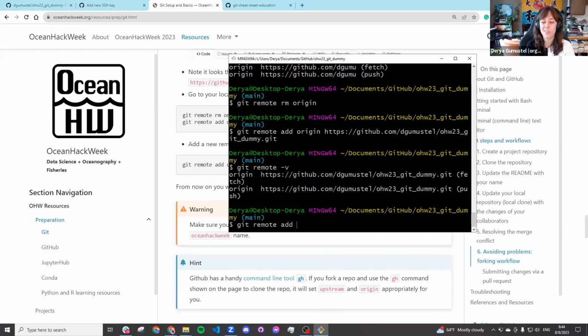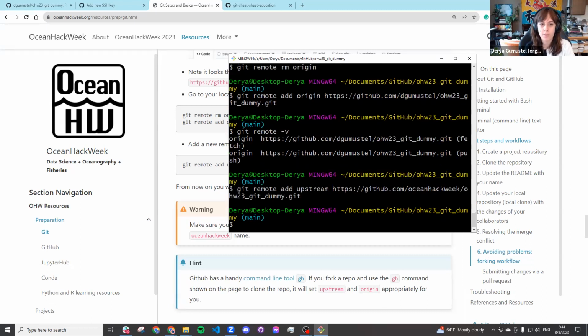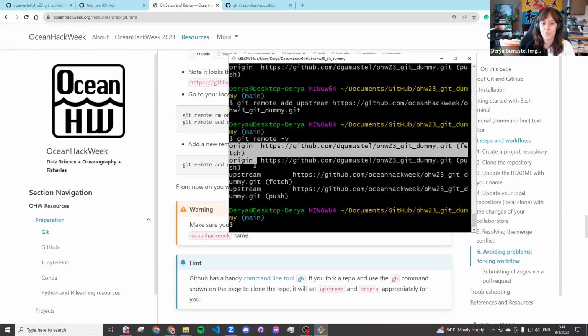I know this seems like a lot of steps. Luckily, you really only have to do it once, and then you can keep working with what you have for as long as you're working on that particular project. Git remote add upstream, and then I just typed out hopefully the whole URL properly. And now if I do git remote -v one more time, you can see we have two options now.